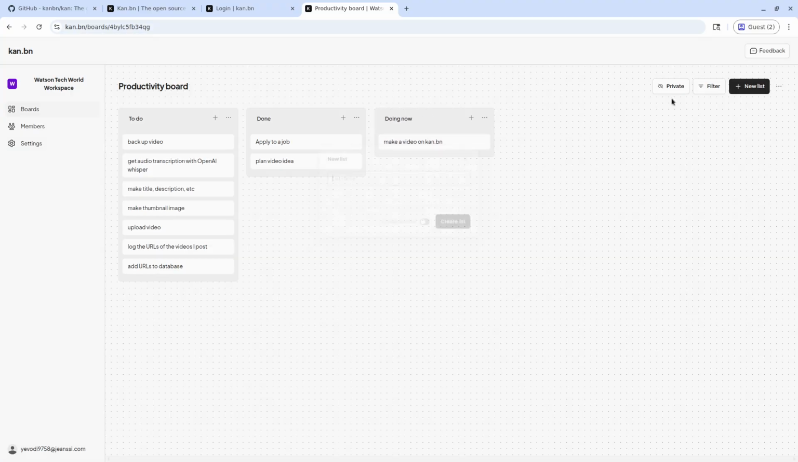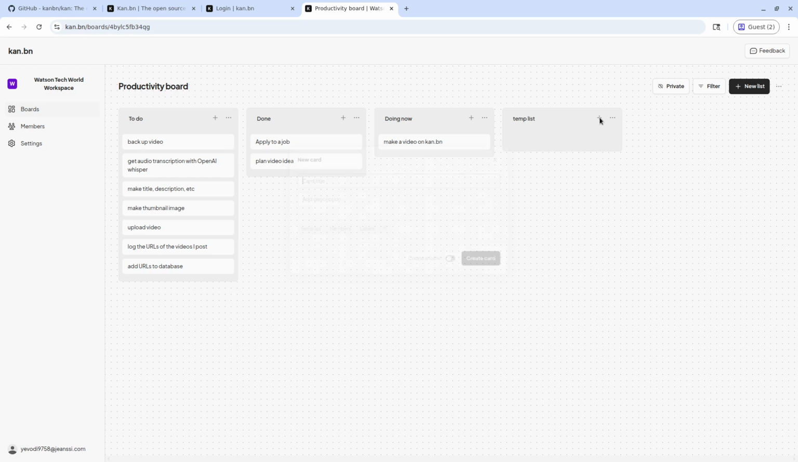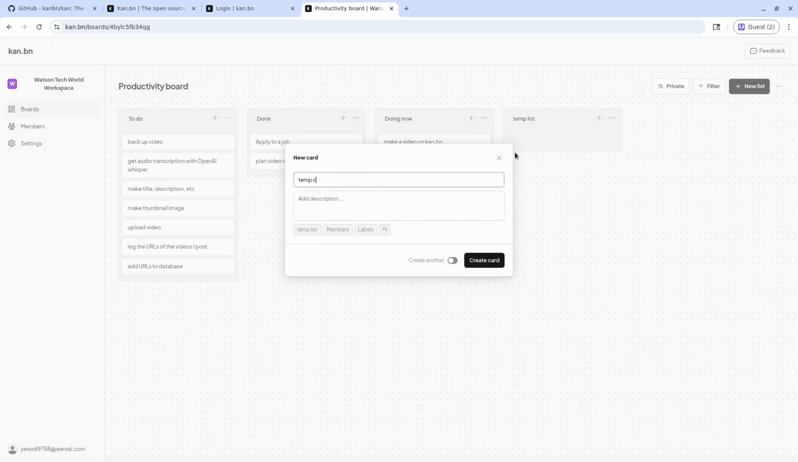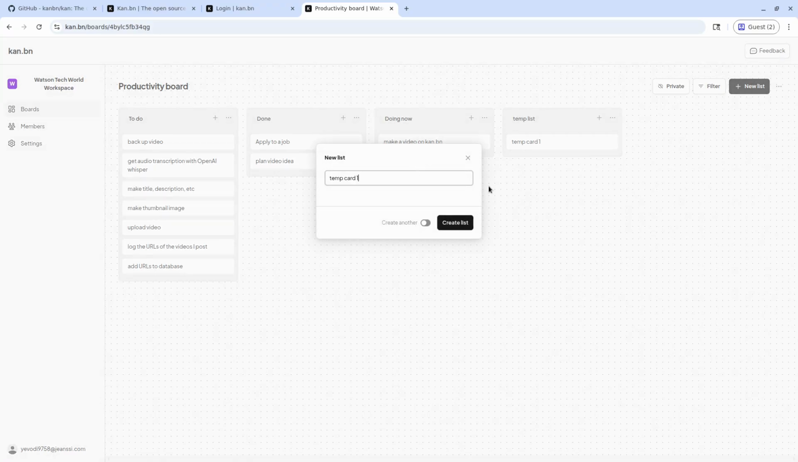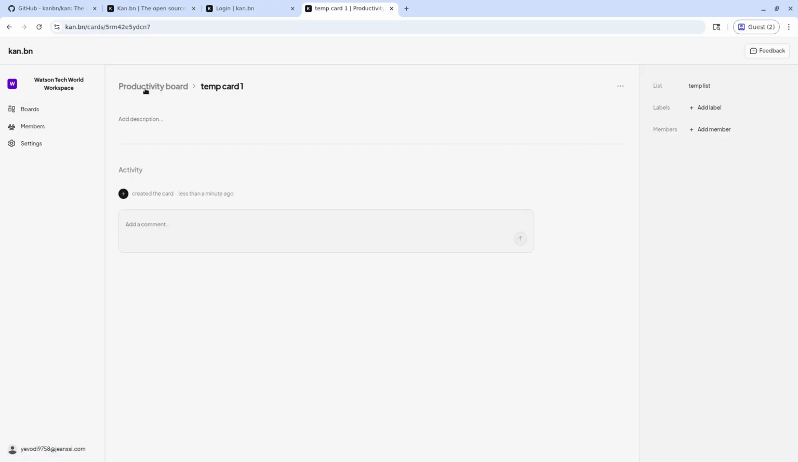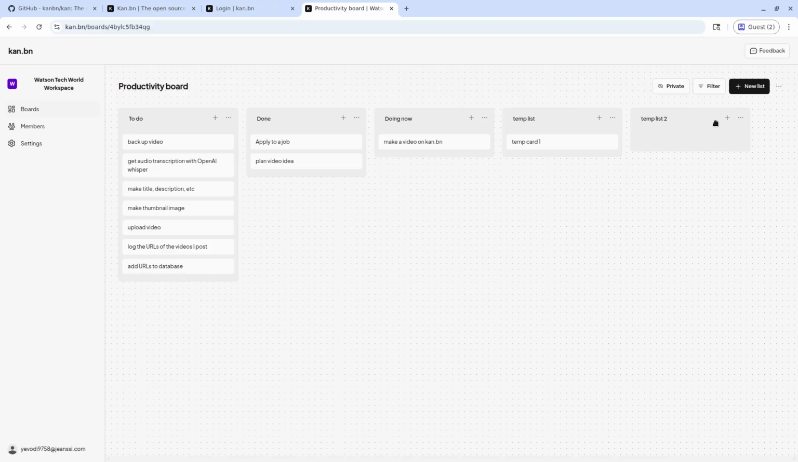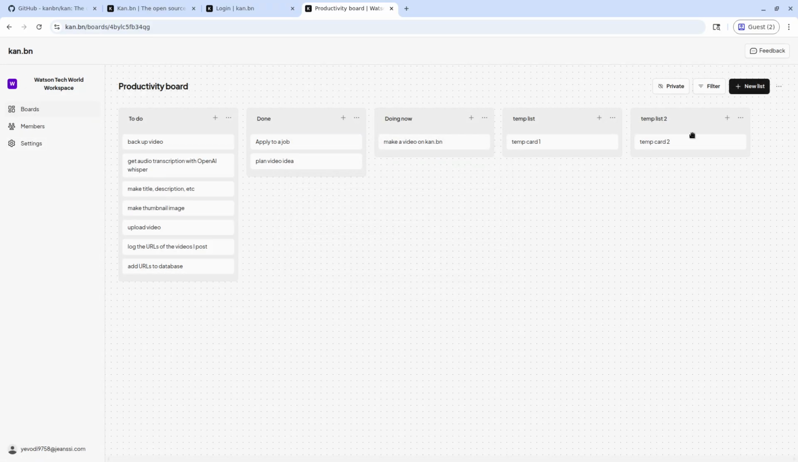And let's make another board. Let's say temp board or temp list. So we can do temp card 1, and I'm just gonna make these lists and then I'll delete them. I'll just show you deleting them in a moment. Go back to the board, and then temp card 2, create a card.